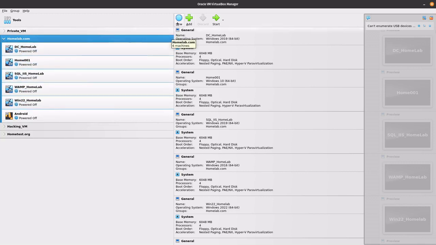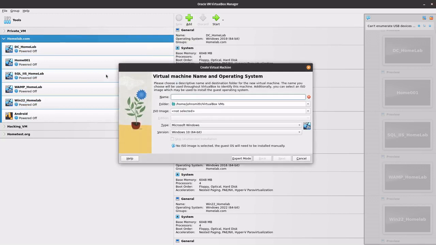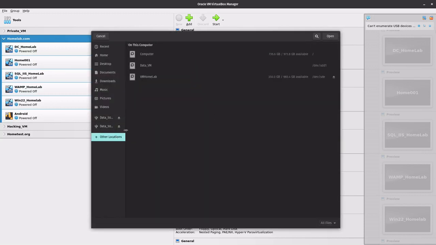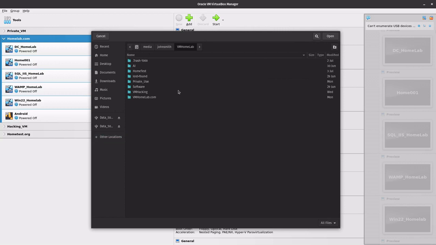Because it's highlighted and I can go to new, it will now create the new machine I'm building in my VM into the group. So I'm going to call this Android 2. I'm going to select the file location where I want to store my VM. Now you guys know from my previous videos I store my VMs in a different location, vmhomelab.com.